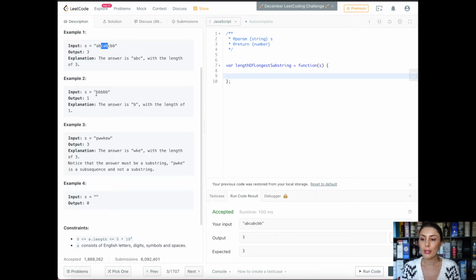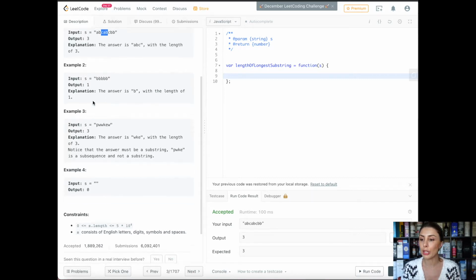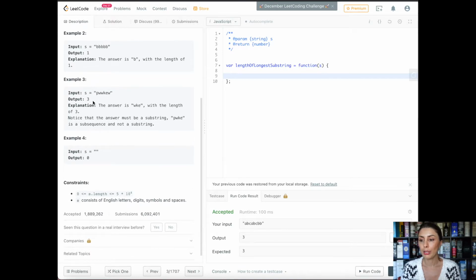Example number 2 is an input with a length of 5. However, all the characters are the same. So basically, as soon as the length of the substring goes more than 1, there will be duplication. So pretty straightforward, 1 is the right answer.